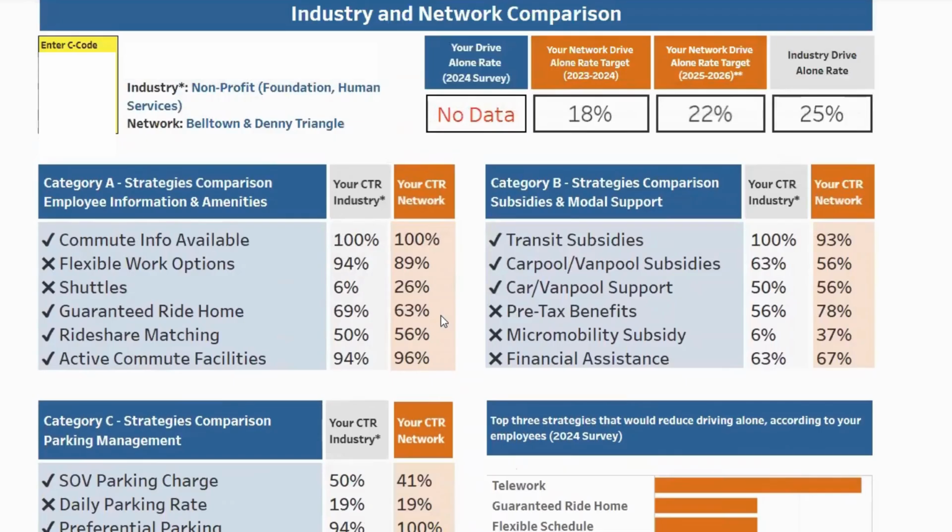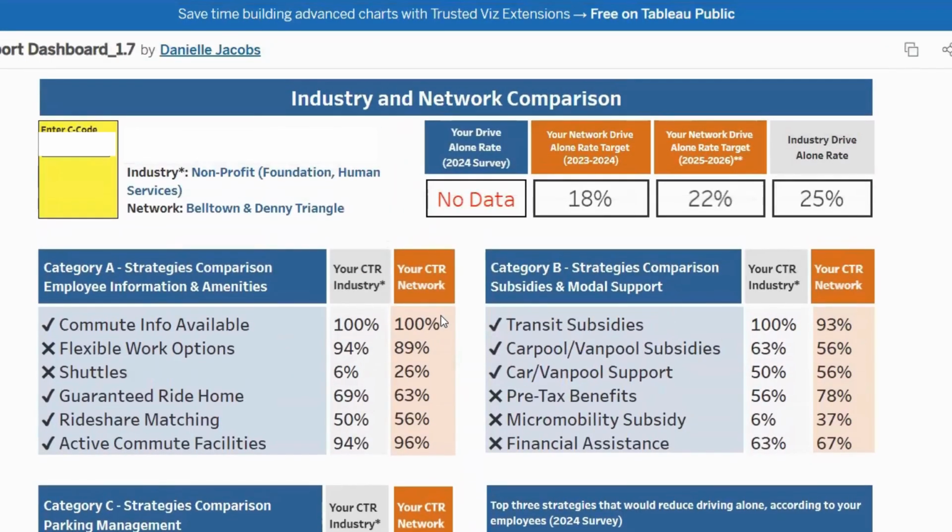On page 2, you can find comparison and performance information for your site. At the top, you'll see drive alone rate benchmarks. This data is from the 2024 survey. This includes your worksite's most recent survey data, if available, your network's drive alone rates for the past and current target periods, and your industry's average drive alone rate from the 2024 survey.